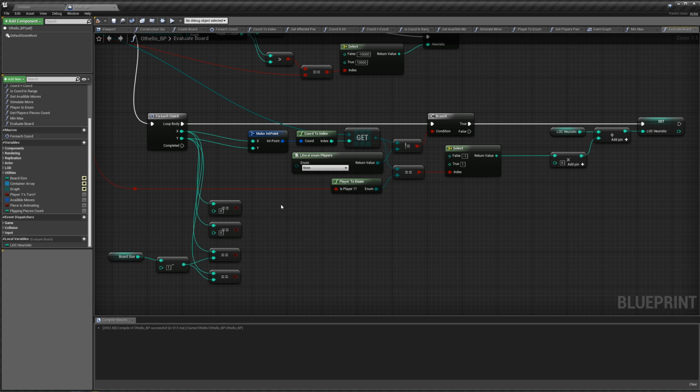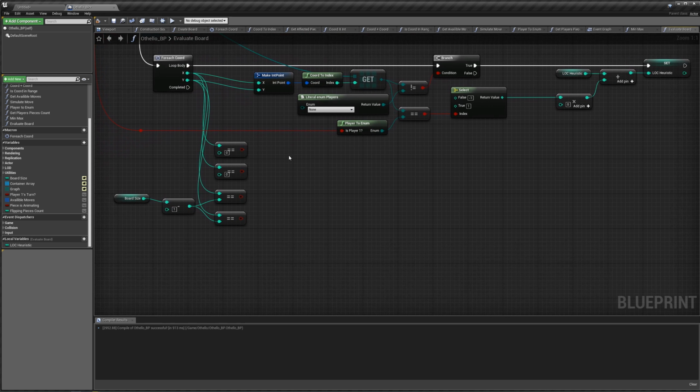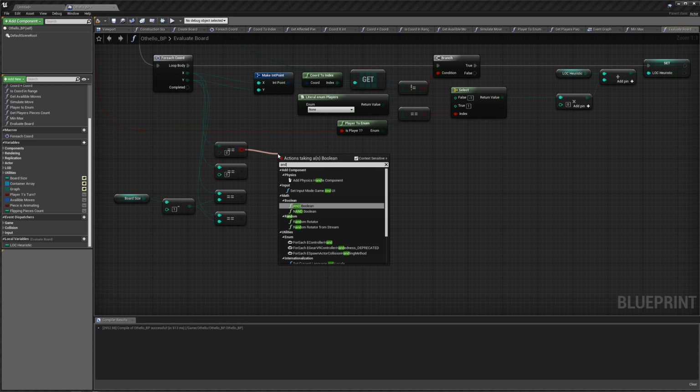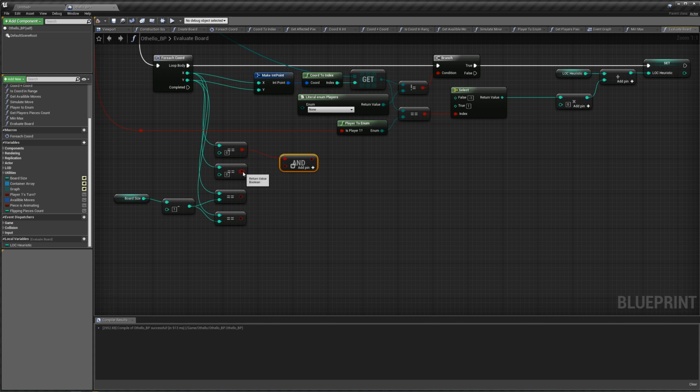Now to get if they are in the corner, we're just going to do some more AND checks. So if our x and our y is equal to 0, then that's going to be a corner. If our x is equal to 0 and our y is equal to our board size minus 1, then that's going to be another corner.